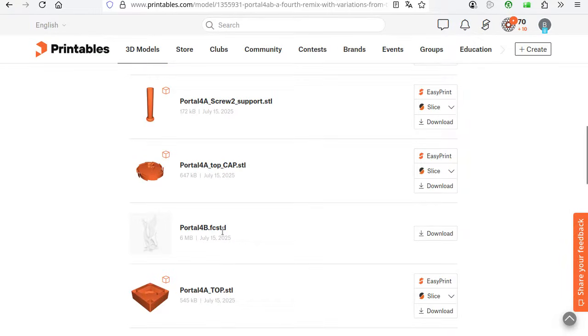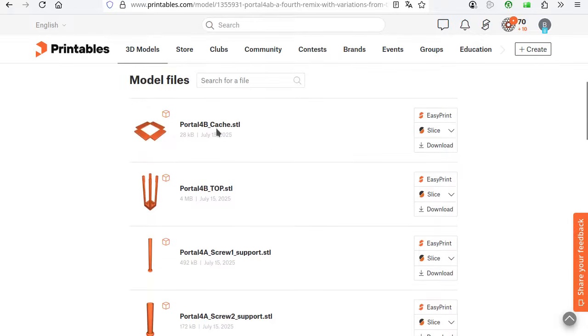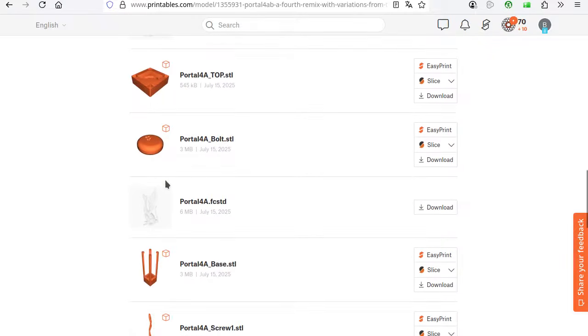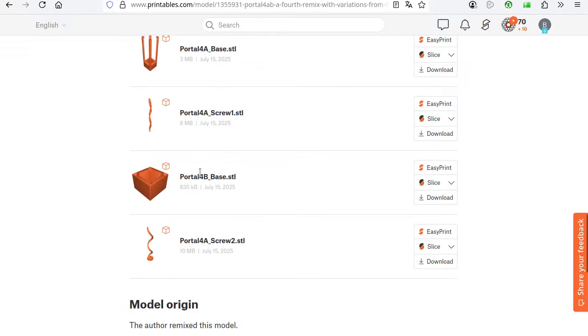It's a bit better. The screws are the same, the bolts are the same, the cap is also the same. It's only this part which is changing. This part, the cache, which is not necessary, but for me it's a little bit better to have it, and also the top cap. So not this one. This one is useless for me. This one is better. Okay, now information about FreeCAD.